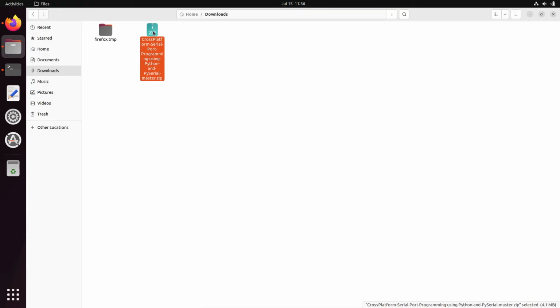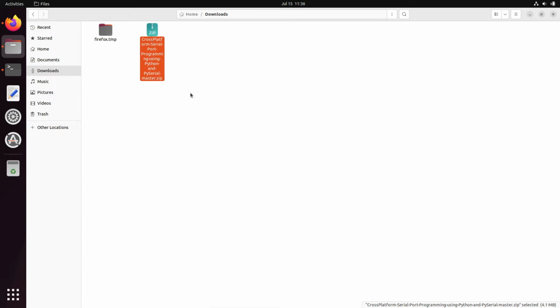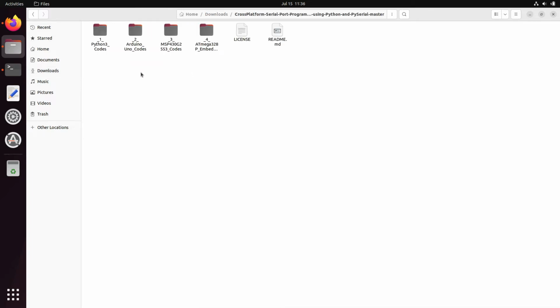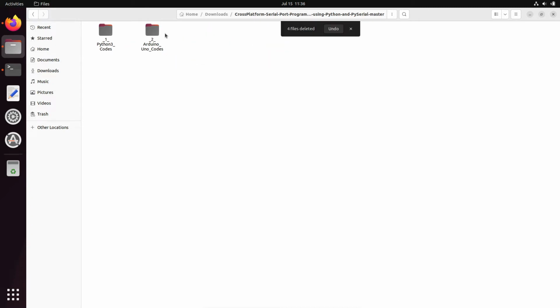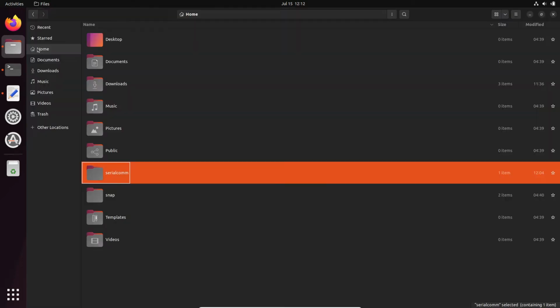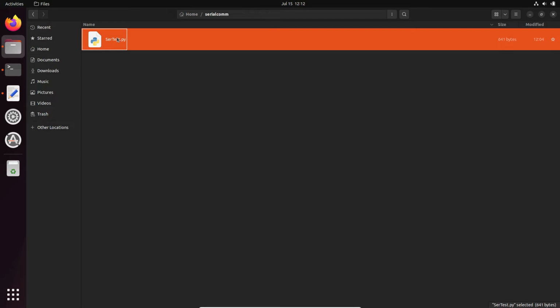Now we have downloaded the source code. You can unzip here. And you don't need all these things. You only need the Arduino and the Python 3 codes. So in the home directory, I have created a folder called serial.com, and I have copied the file sertest.py, this one, to that particular folder.